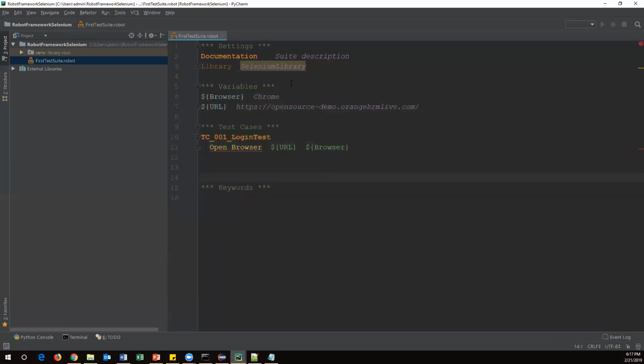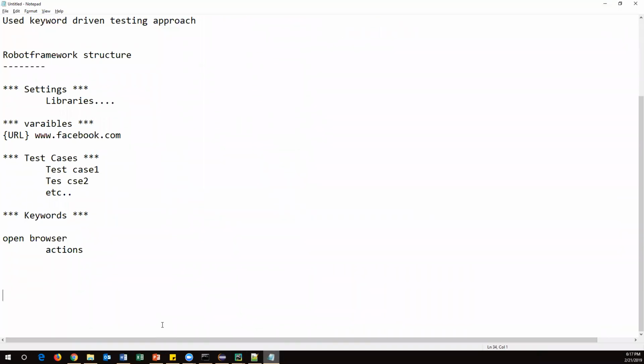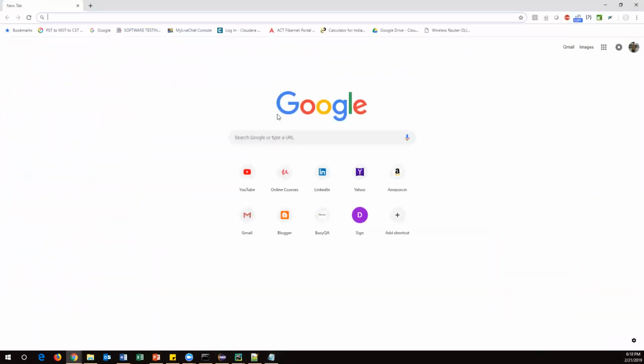What this test case will do is launch the browser and open the URL. But before running this, we need to do one more thing. We have to download all the browser related drivers. Every browser, like Chrome browser or Firefox browser or IE browser, needs a driver. In Selenium also we do the same thing. Those drivers we will get from the Selenium website.